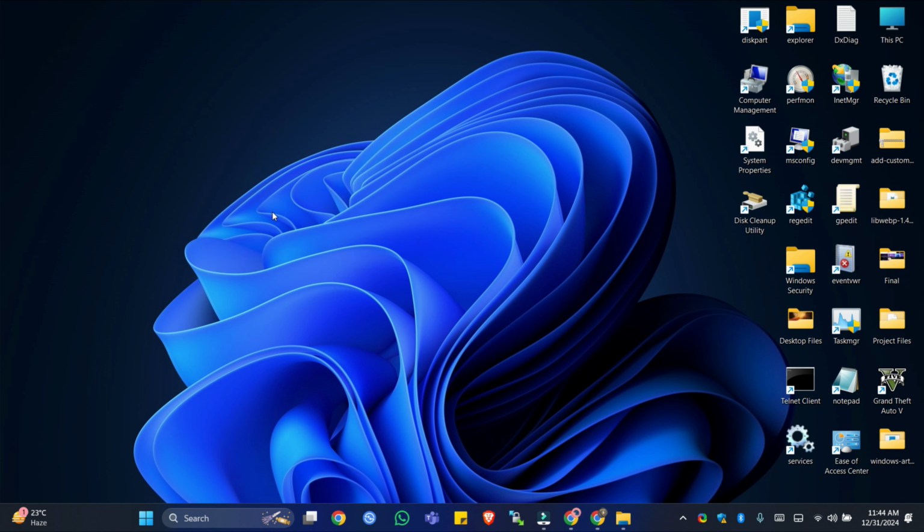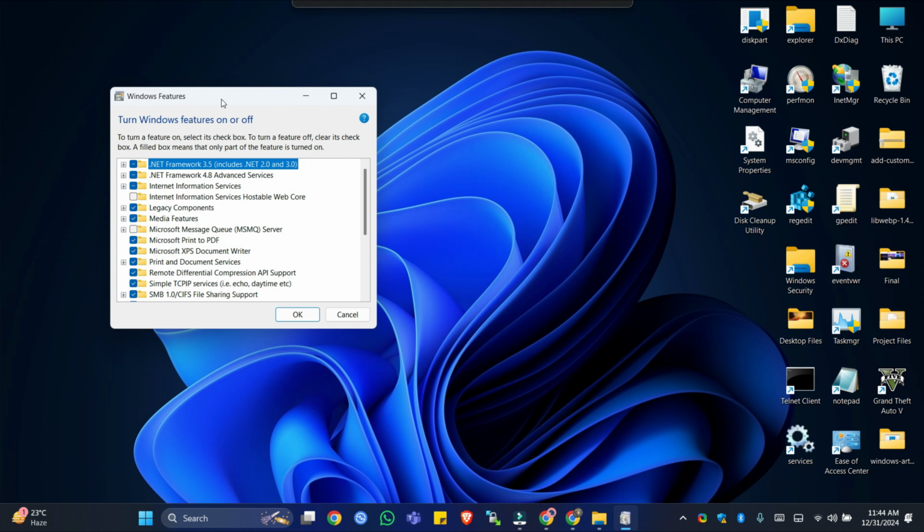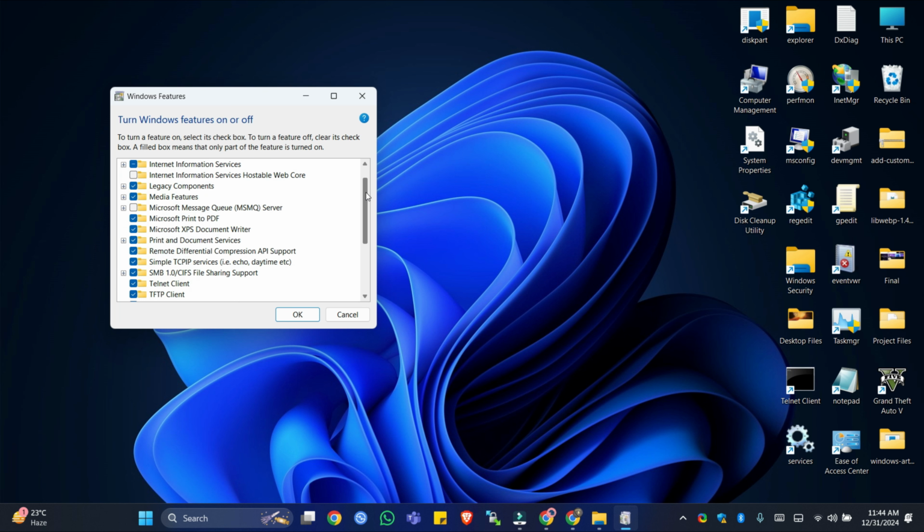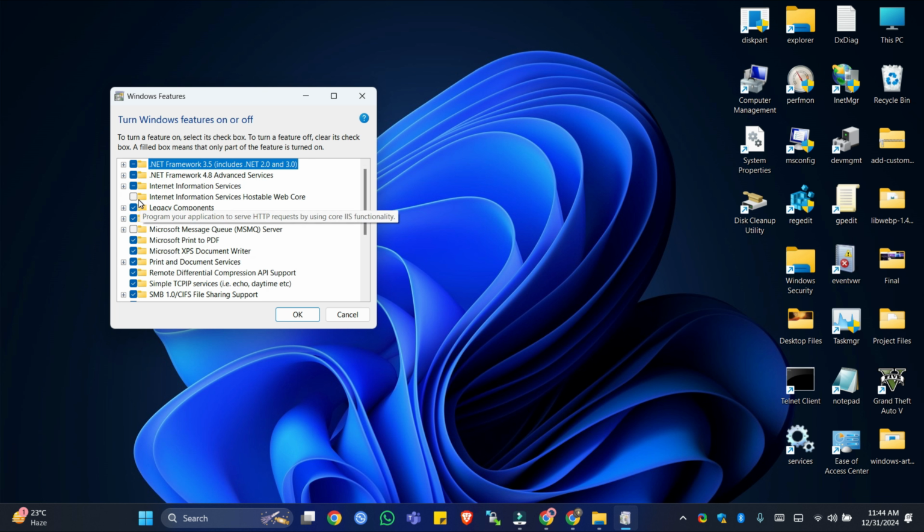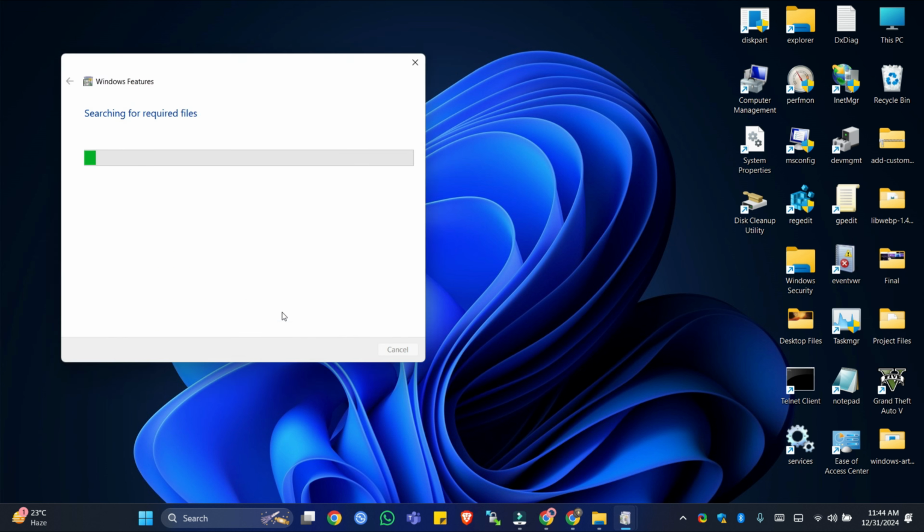Click OK. This will open Windows Features dialog box. Here you can find a lot of services. Scroll down and locate Internet Information Services Hostable Web Core. Click on the checkbox next to it and then click OK.